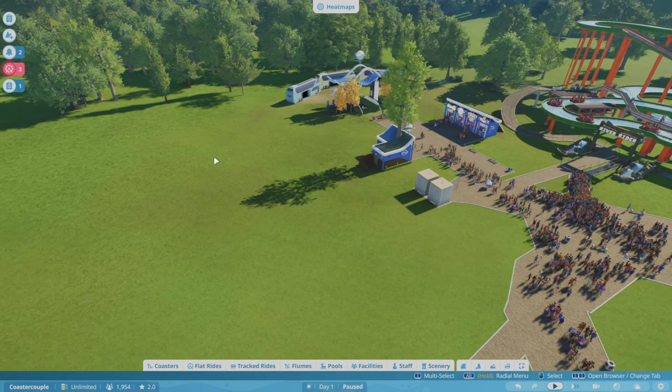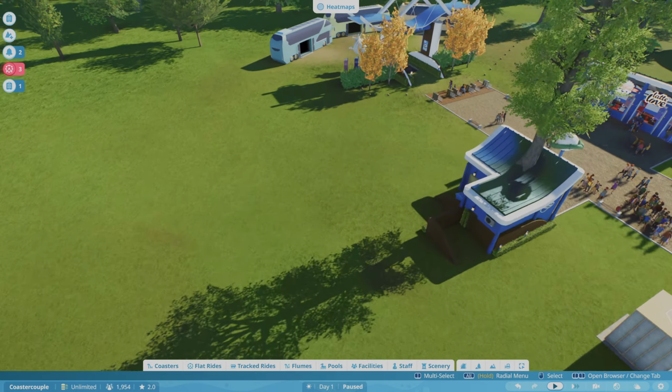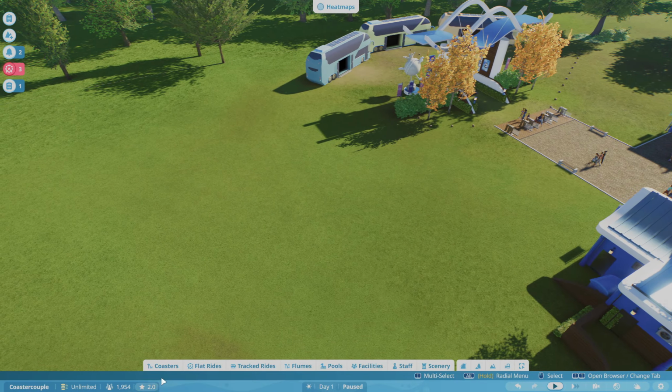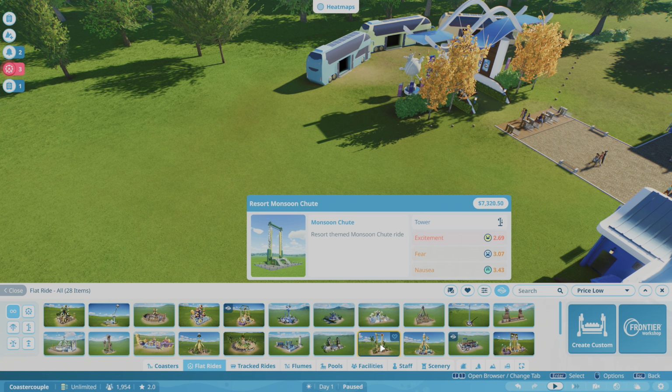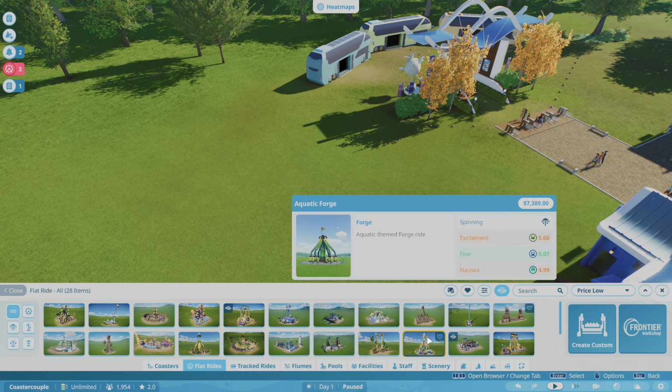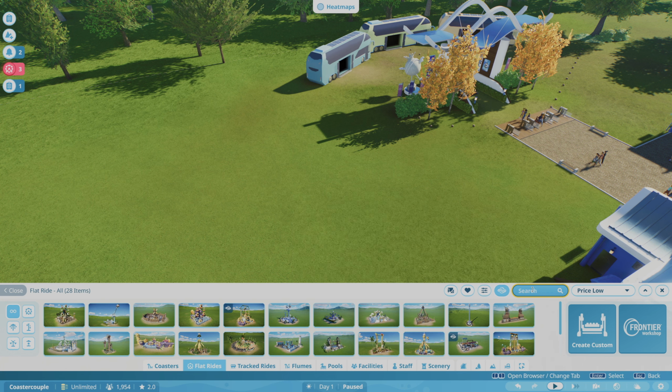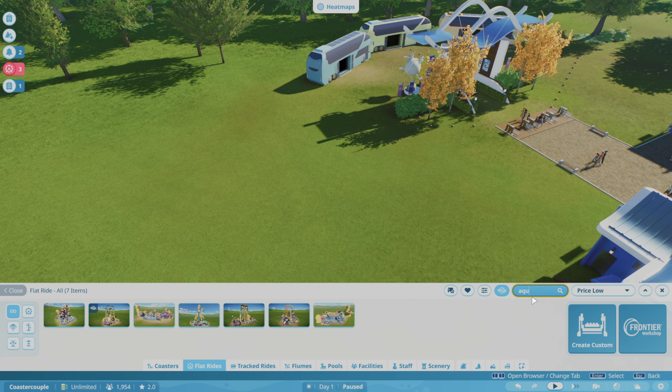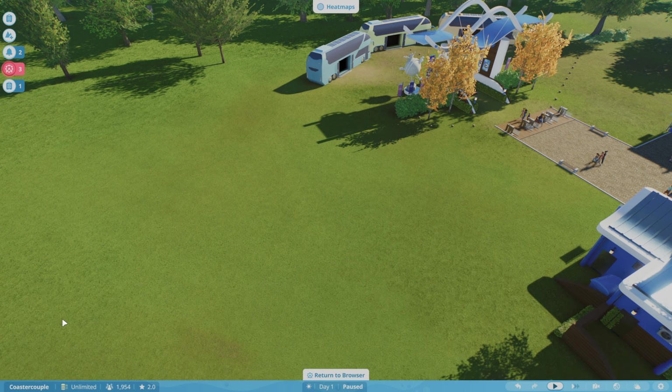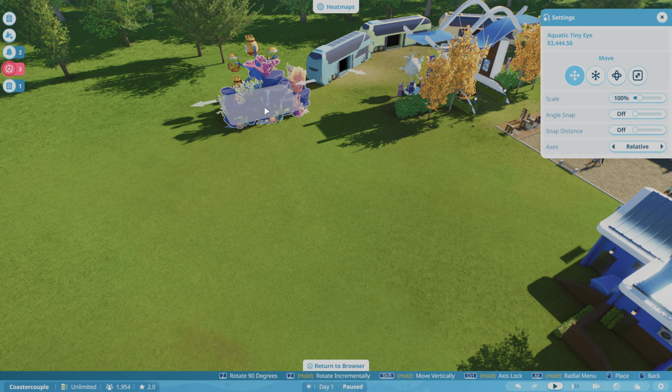Okay, so we're going to start off with our themed land, and we're going to build it like I just said over here where we cleared. Let's start with aquatic, I'm thinking. So I'm going to start off by placing some aquatic rides. Again, like I said, you can literally just filter it here. So let's start off by placing a flat ride, the Tiny Eye.